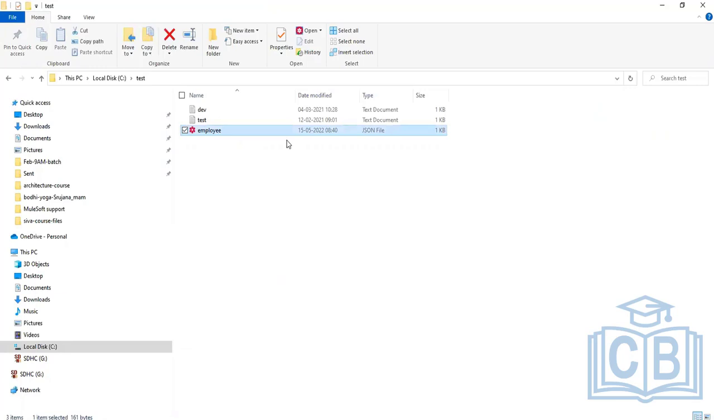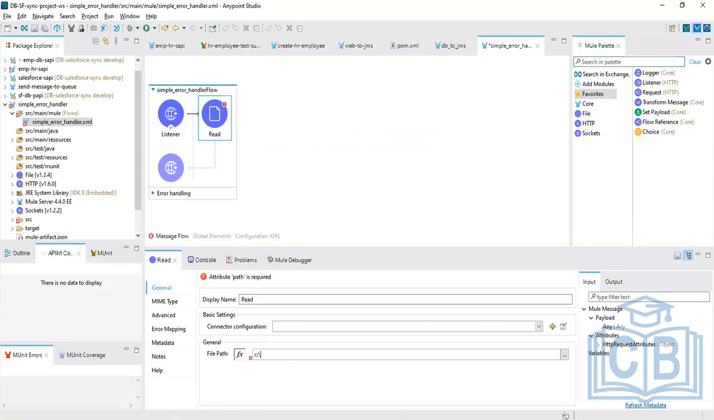So there is an employee JSON file in the C test path. I want to read that file. C colon test colon employee dot JSON.